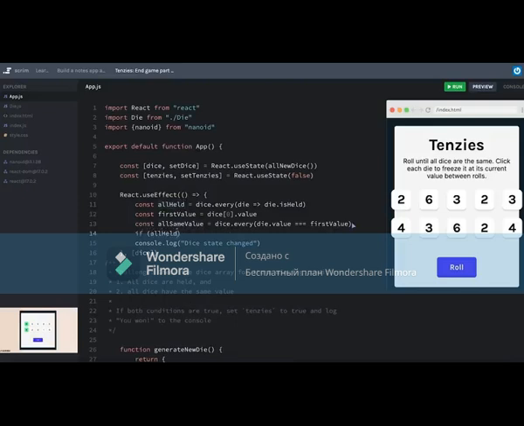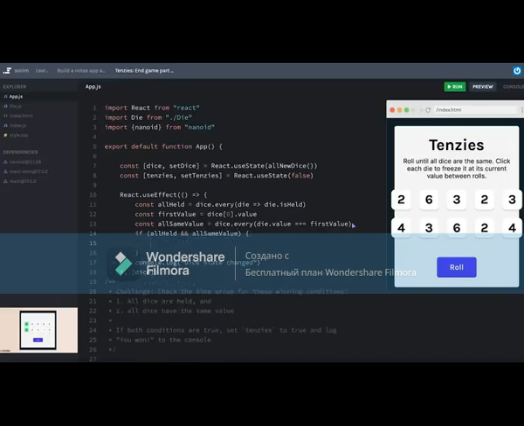So we'll check if they're all being held and they all have the same value. Then I need to set tenzies to true. And we were going to console log "you won". I'll just reuse this console log here. All about recycling. "You won."